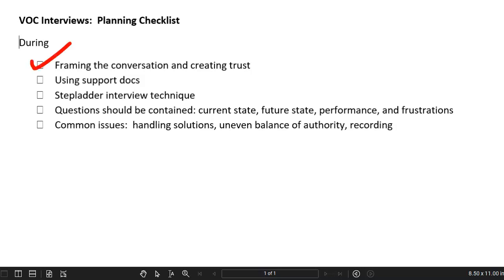During the interview itself, one of the first things that we'll do before we actually dive into the questions is try to frame the conversation. And we talked earlier about the use of process maps to help make sure that everybody's on the same page for what this interview is about and not about. I want to make sure that they understand that it's okay to share problems, that this is a focus on trying to improve the process, not to place blame on the process workers.